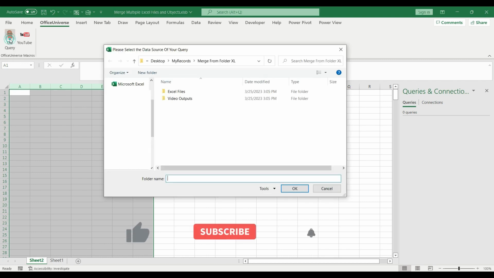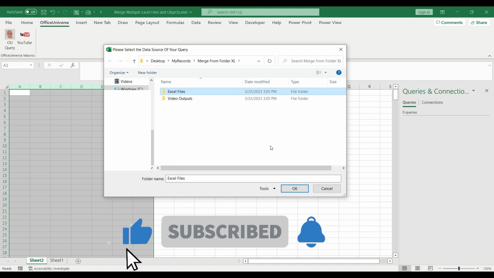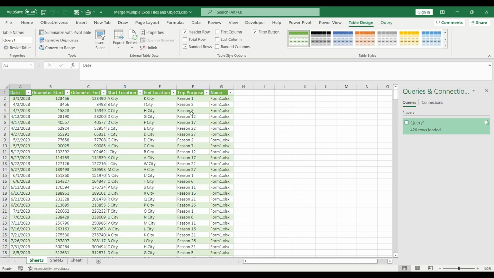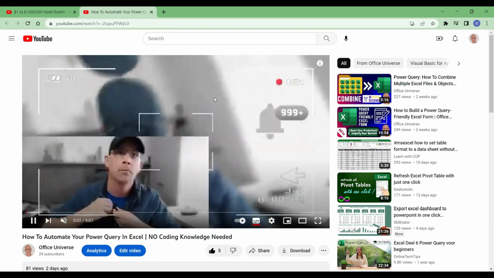I'm going to click my button and it opens up my folder browser. I select the folder where I have the data for my query. I hit OK, and here we go. My query has been created by this custom button under my custom tab. If I click on the second button, it will navigate me to the web link.